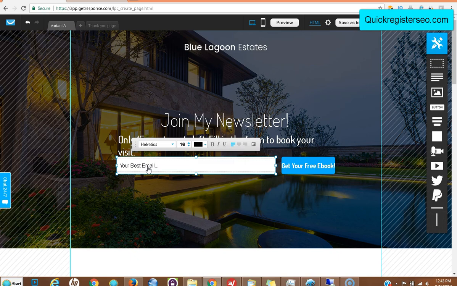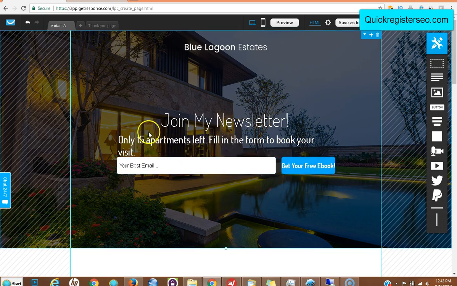If I want to modify this form here, I'm encouraging people to put their best email. Be surprised what people will do if you just ask them. You want their best email. You want to tell them what they're getting if they're joining. These are just little things. They have all different things I can add here.